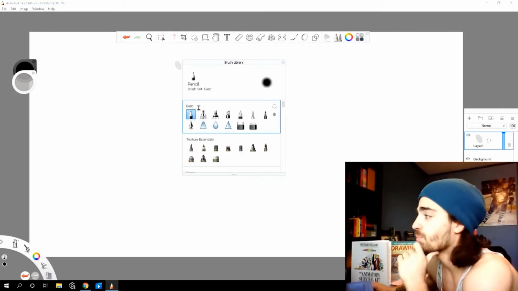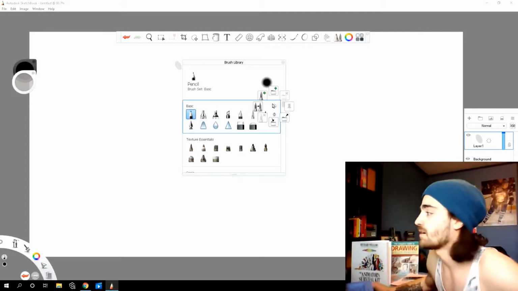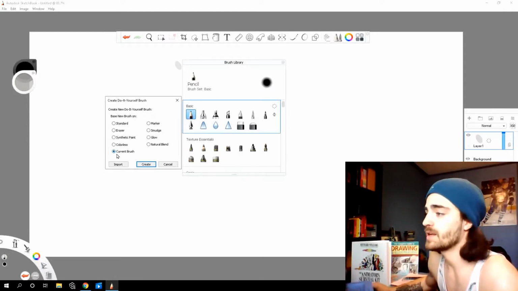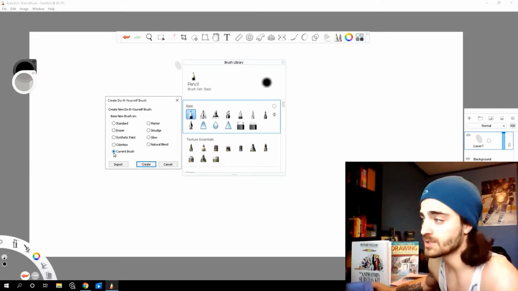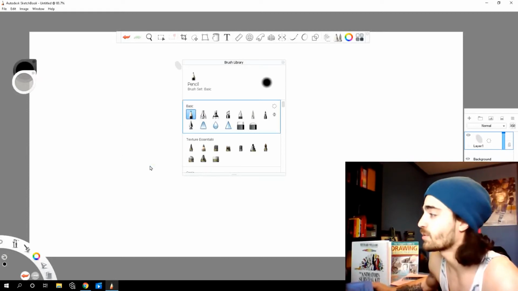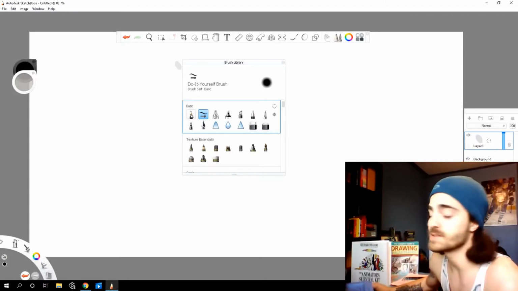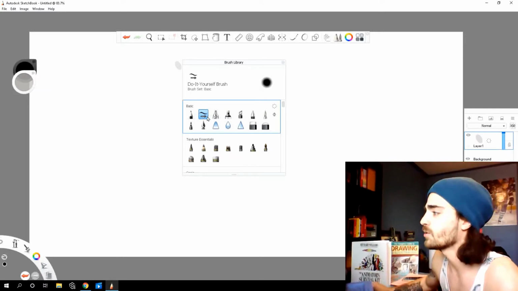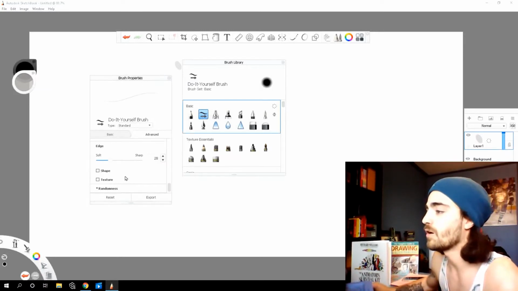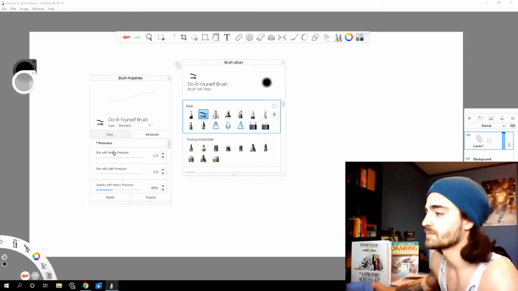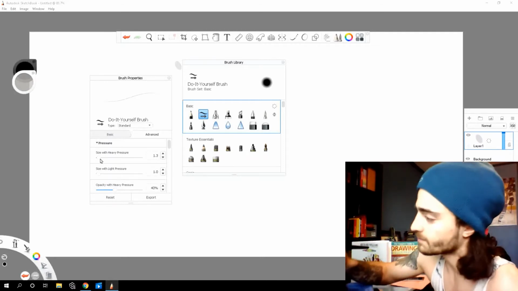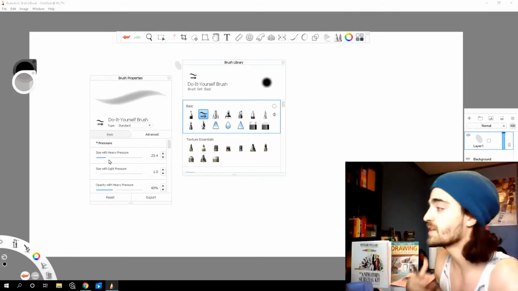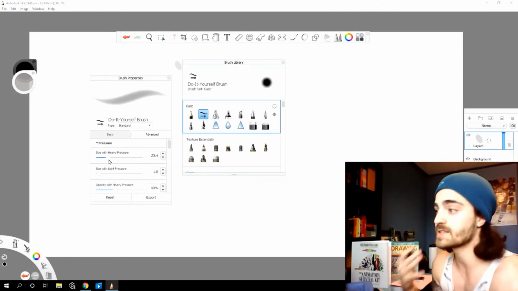Okay, so I have my basic brush selected. Let's go up to these dots and click New Brush. This little window pops up, and as you can see, Current Brush is highlighted. So when I create this brush, it copies the settings of the brush that I had clicked. So if I double click the new brush, all the same settings pop up. So now what I can do is adjust these sliders to customize it even further so it gets the effect that I want.